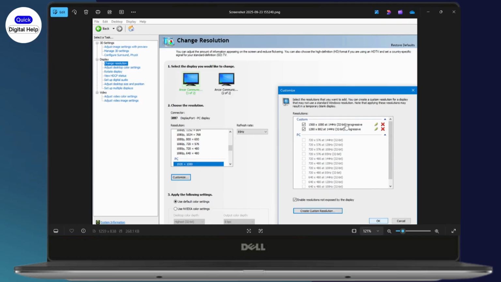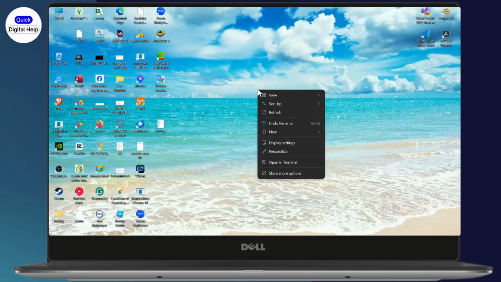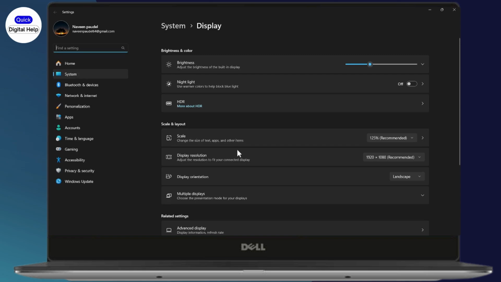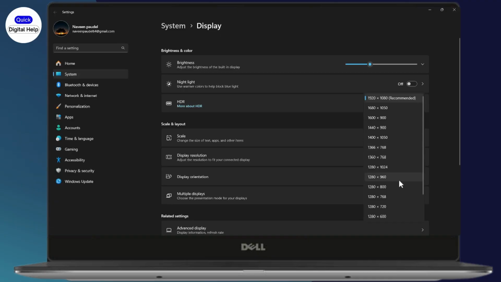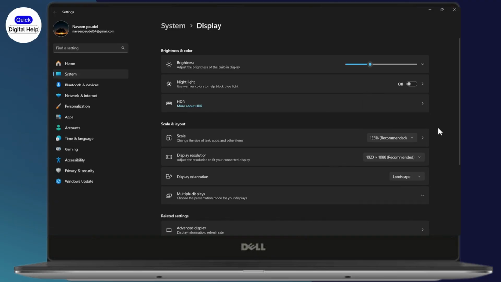Step 4 is you need to apply the custom resolution in your Windows. You need to right-click on your desktop and then select Display Settings. After that, scroll down to Display Resolution and choose the custom resolution that you have created. Click on Apply and confirm the changes. If you see black bars, switch scaling to full screen.